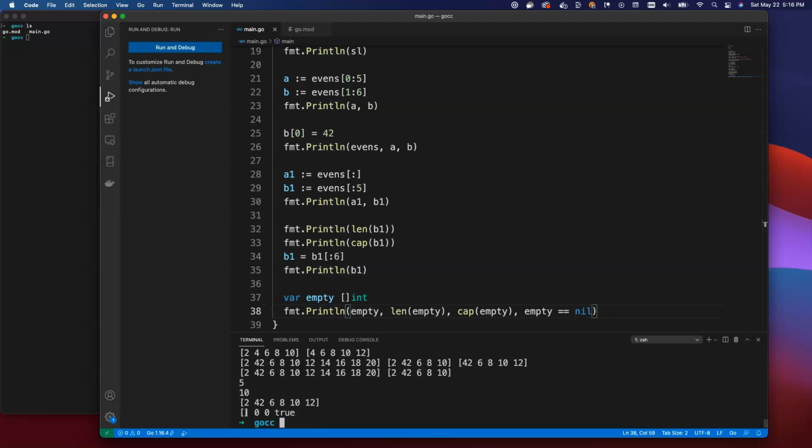There we go. So we're going to get an empty array. Empty has nothing in it. The length is 0 and the capacity is 0. And empty is equal to nil. So an empty slice is nil. It's empty. There's nothing in it. So that's the zero value of a slice. So we can see what it looks like.